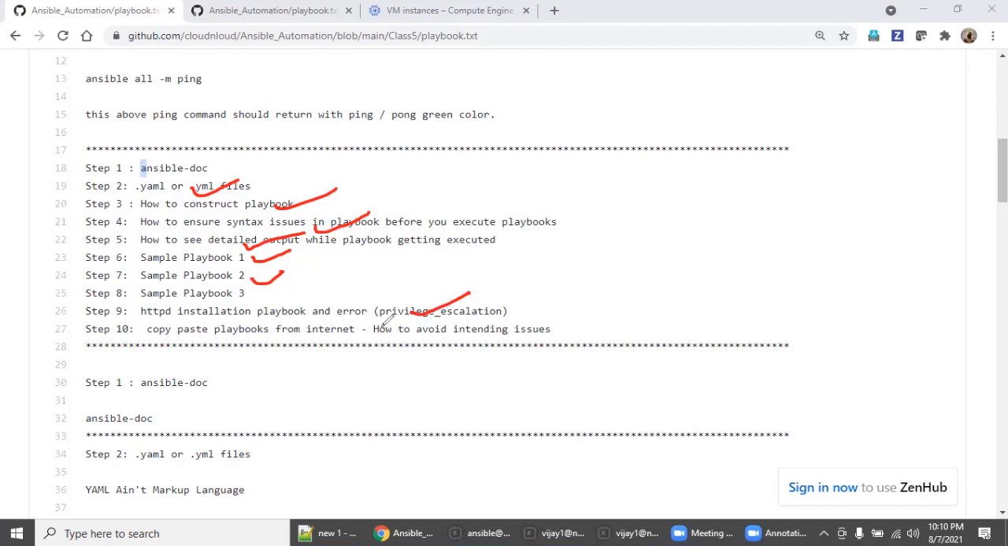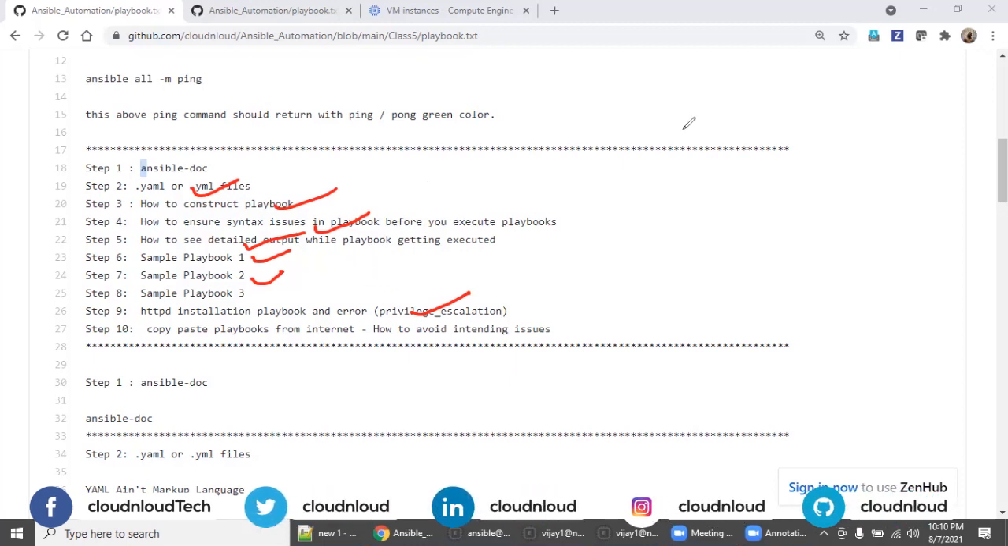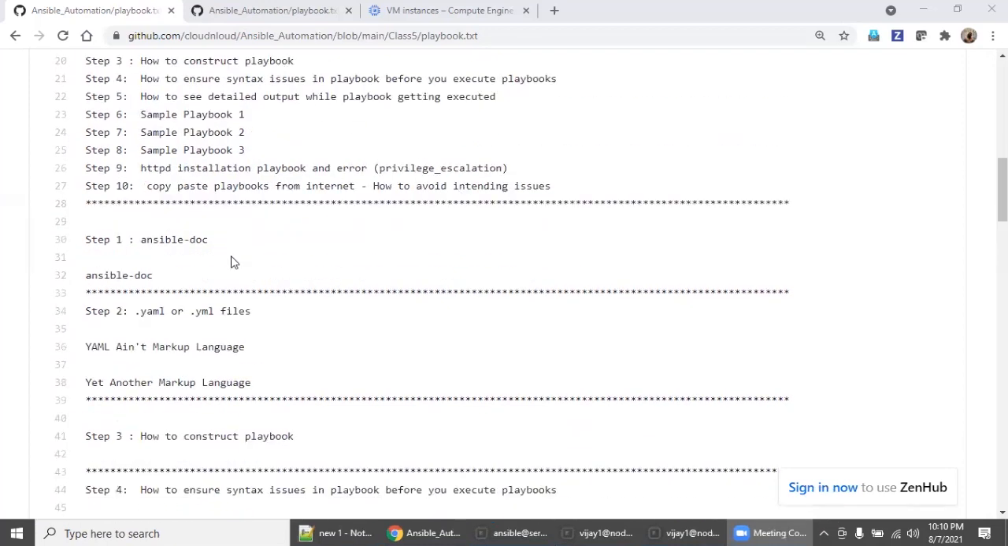Most of the time you will curiously go and learn from playbooks available on the internet. But when you copy and paste, there will be a lot of indentation issues. How do we avoid this? We are going to cover all this in this class. Let's go inside. First of all, what is ansible-doc?